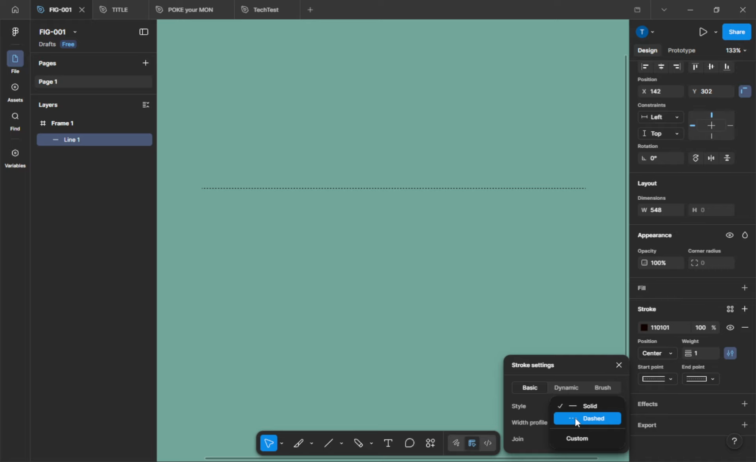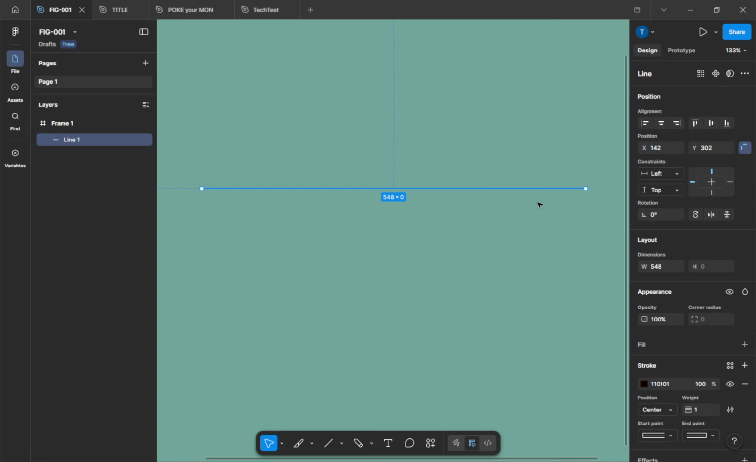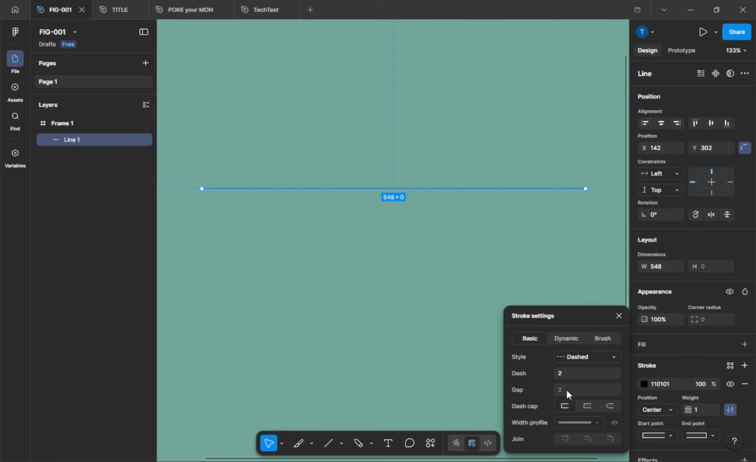The moment you do, Figma will reveal fields for the dash pattern. You'll see 2 key inputs, dash and gap. Dash controls the length of each visible segment, measured in pixels, and gap controls the spacing between those segments, also in pixels. Think of dash as how long each dash appears, and gap as the empty space that follows.